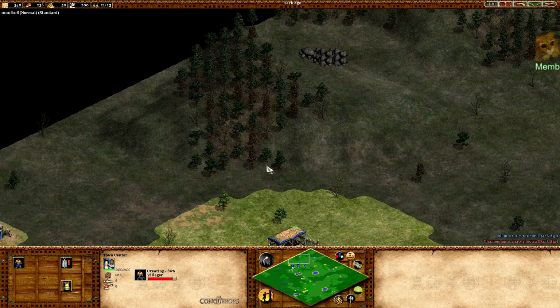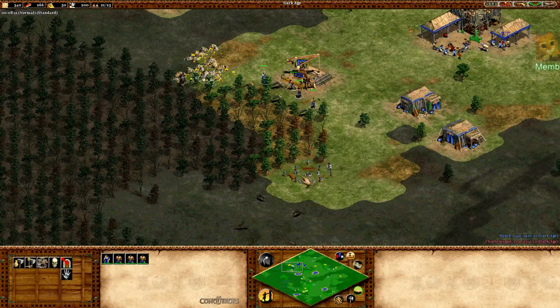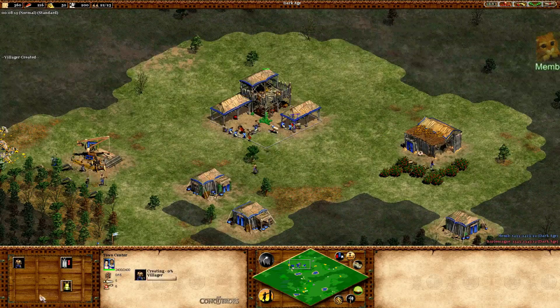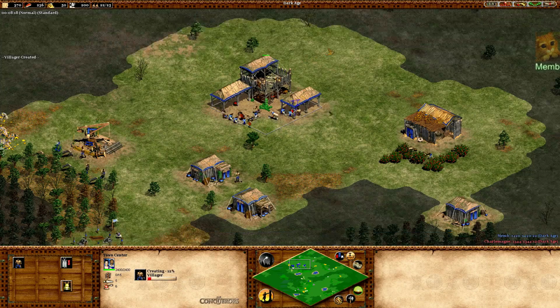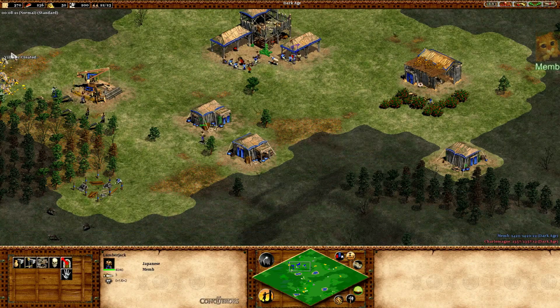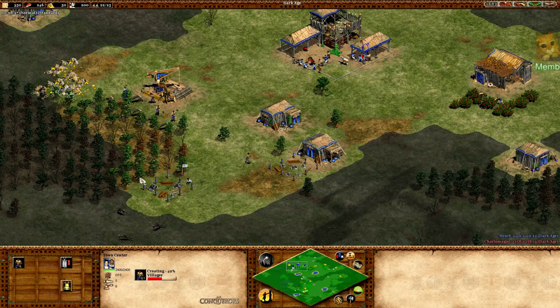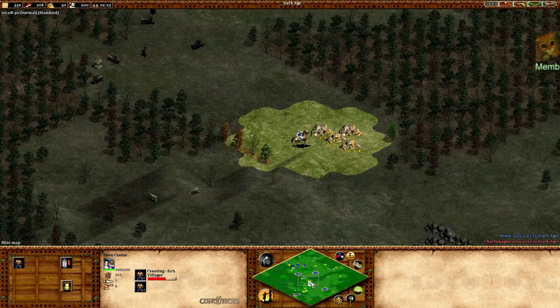It's good, it depends how you relocate. If I, for example, put there, I always like to put the lumberjacks where there are no hills. I think it's working better, right? Okay, remember to make houses. Continue making the villagers and send them to the wood.